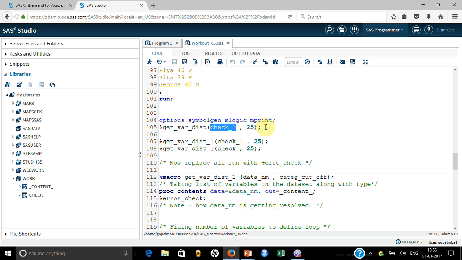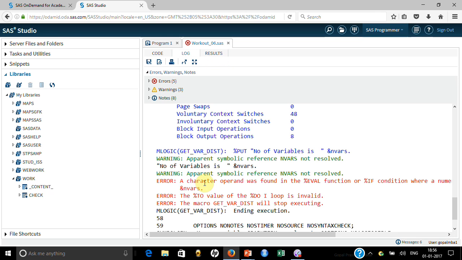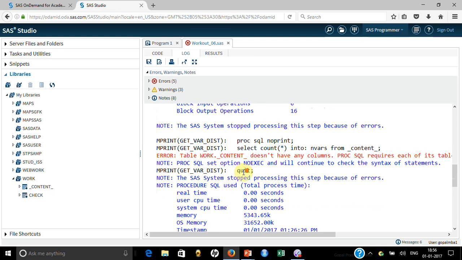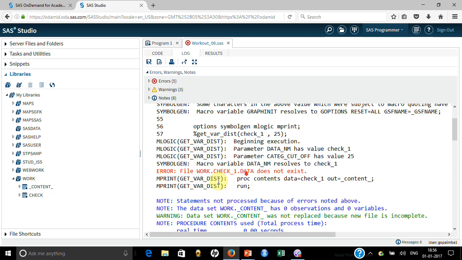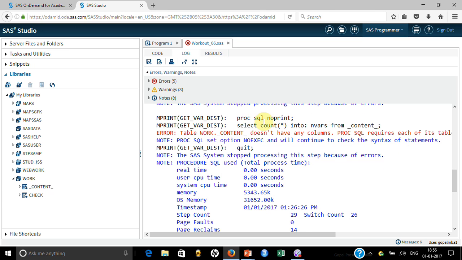When I'm submitting this, obviously for a dataset which does not exist, let's see what happens. It gave an error message which was expected, and look at what has happened. In the beginning it says that the error is there, but still it tries to execute proc SQL. And you will not like to see something like that.